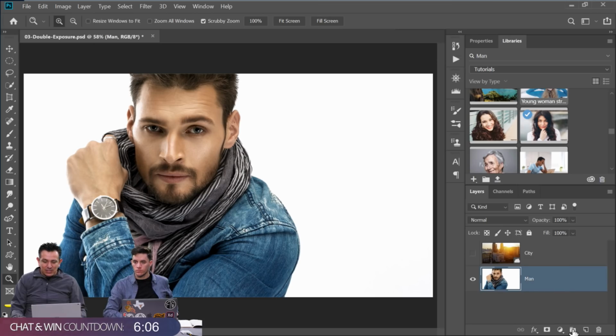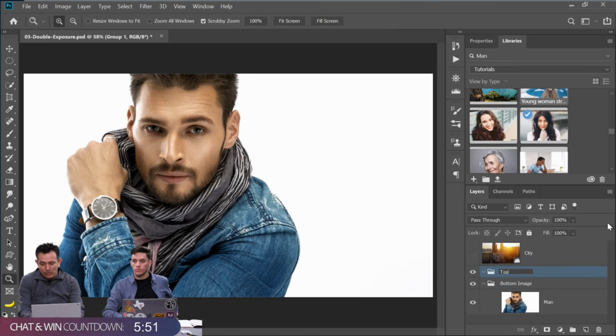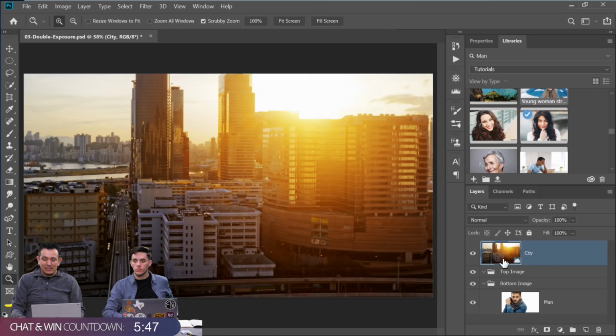What I mean by that is I'm simply going to create a group, and I'm going to call this group bottom image, and I'm going to click and drag my model in there. Then I'm going to make another group, drag it on top, and of course I'll call it top image. Then I'm going to click and drag that city image into the top image group.